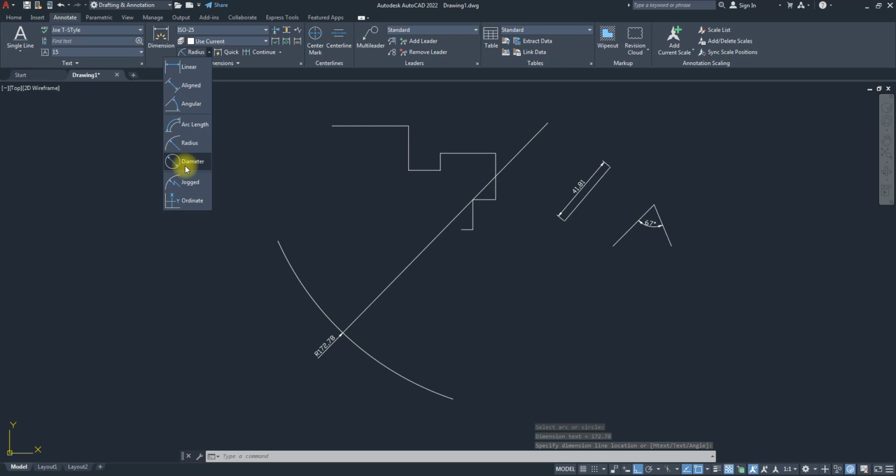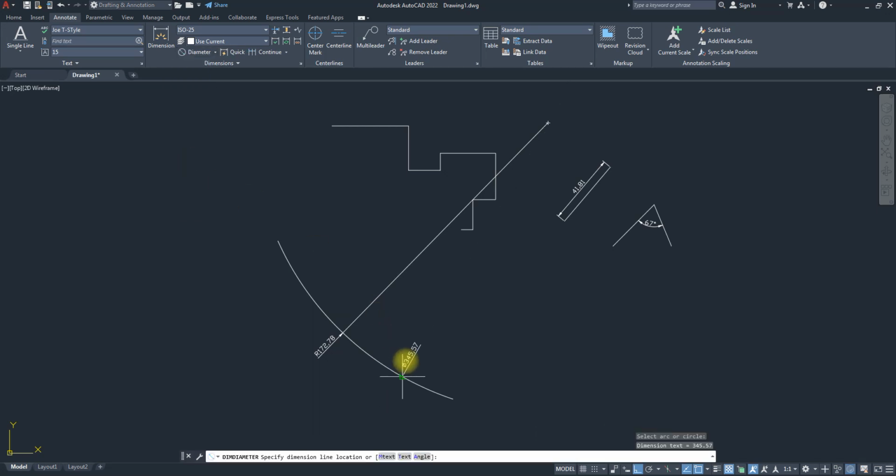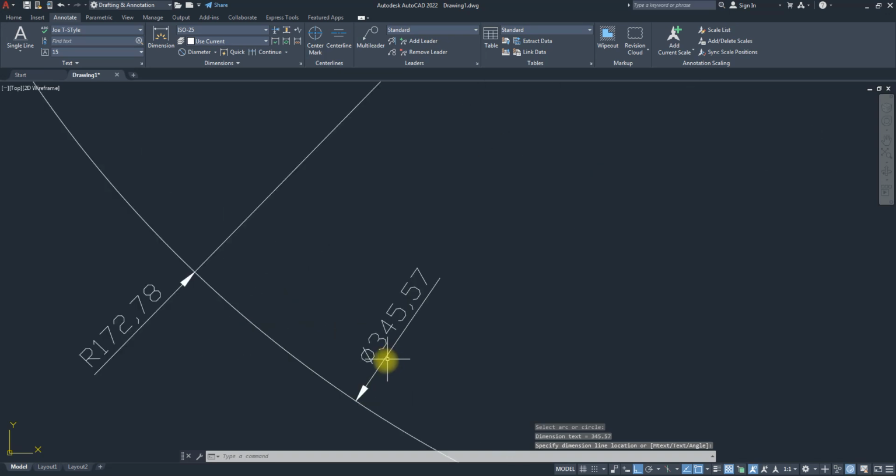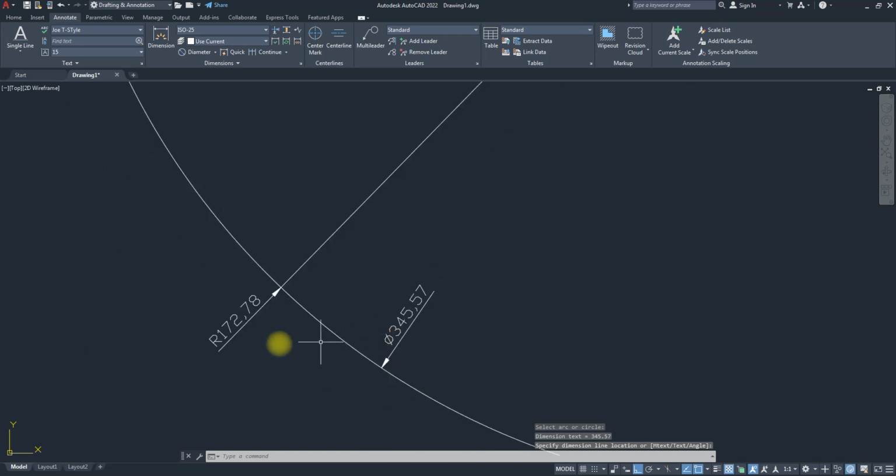Okay, so we also have diameter. So you can also get the diameter of an object, and you can see the symbol for it.